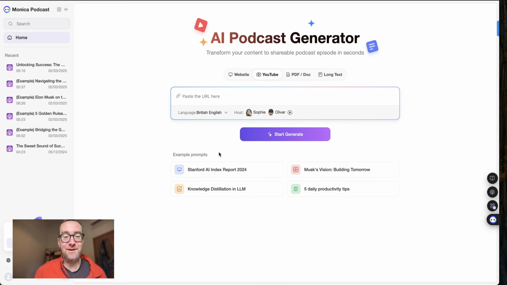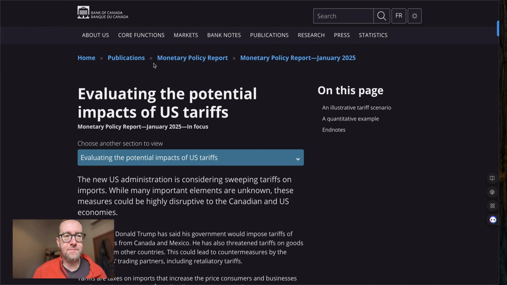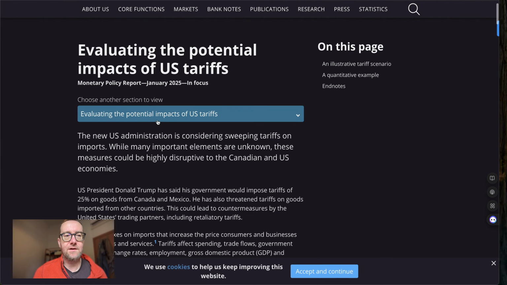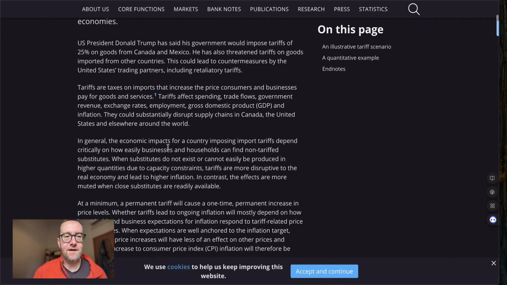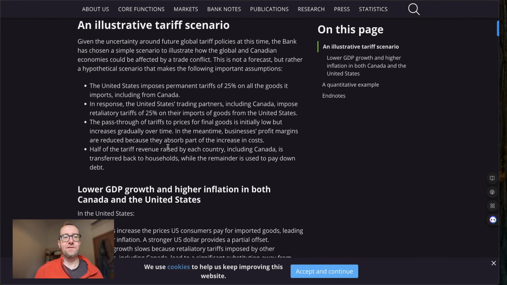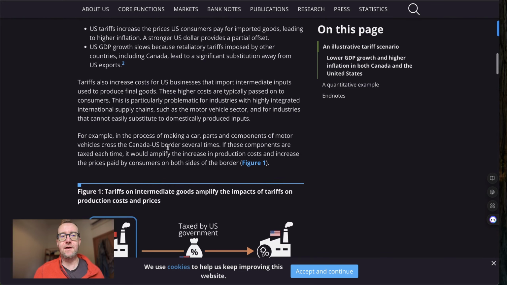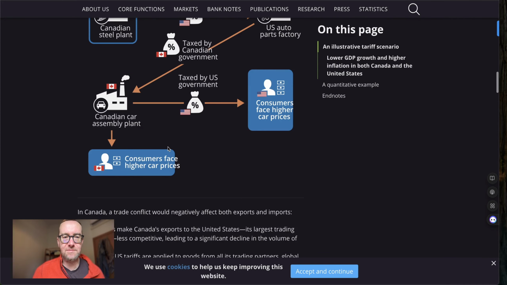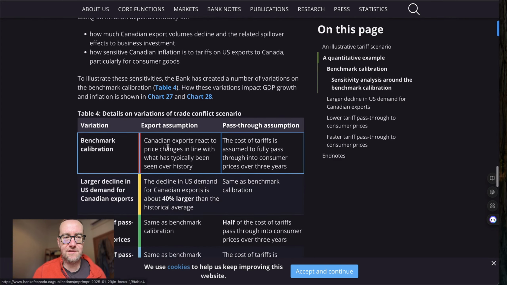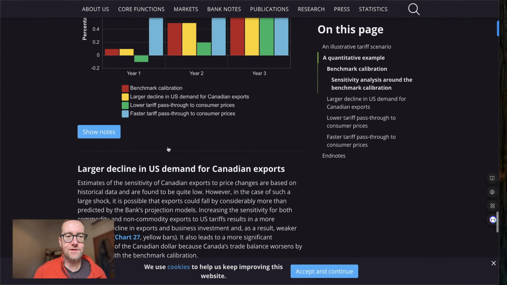All right, so it sounds pretty good, but let's see what it does. So these are some example prompts that you can do. But what I wanted to do was take, I guess, a pretty complicated article here. So we have the Bank of Canada talking about the potential impacts of US tariffs. And because this is the Bank of Canada, this is going to go into a lot of detail about specifics and GDP and how this works. And you can see that this is quite a dense article.